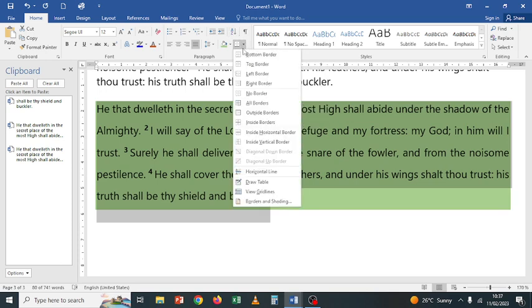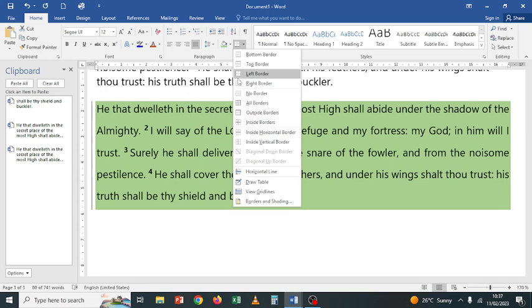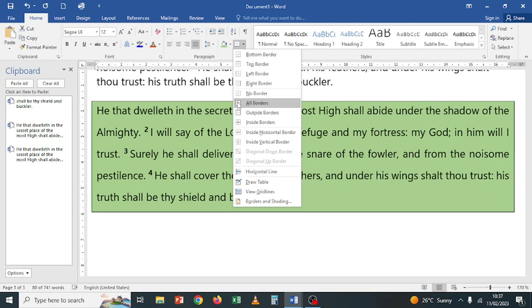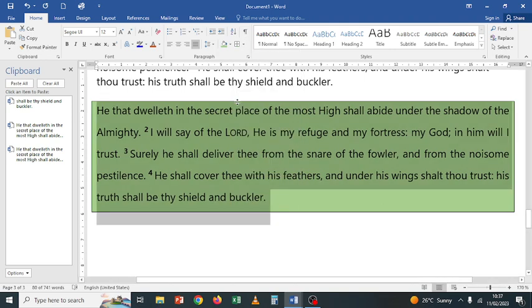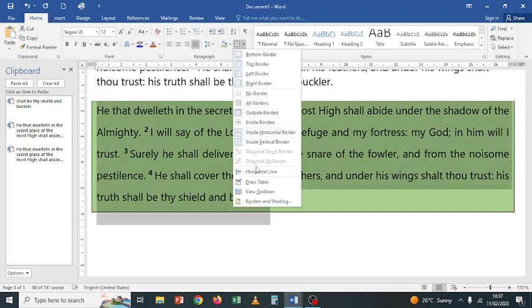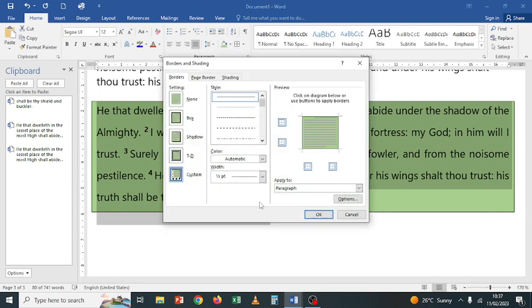When you want to put a border across your text or your paragraph, those are different types of borders. Okay. You can pick that. That is now our border. When you go back, then there is more. You can say draw table, view grid lines, borders and shading. You click borders and shading.